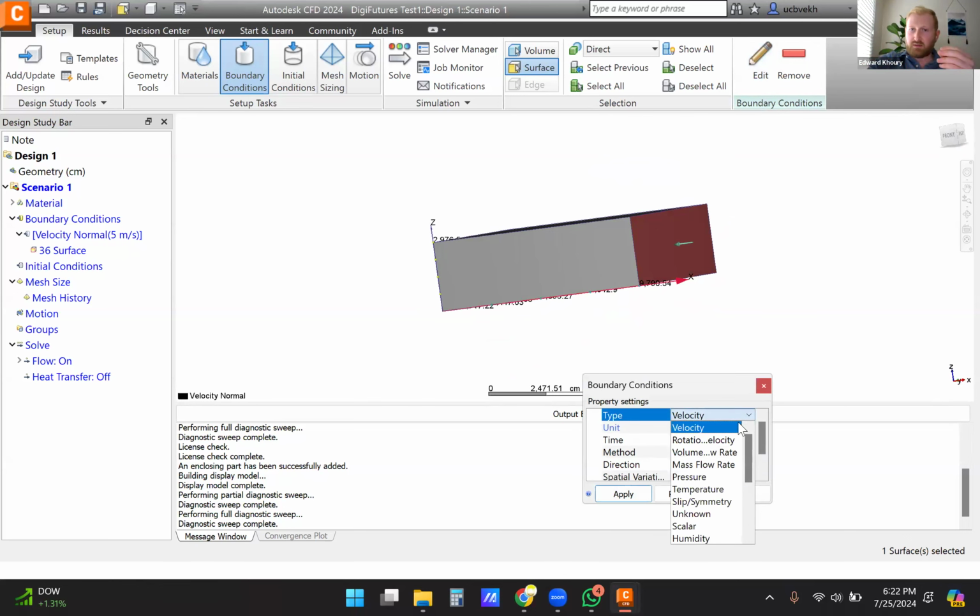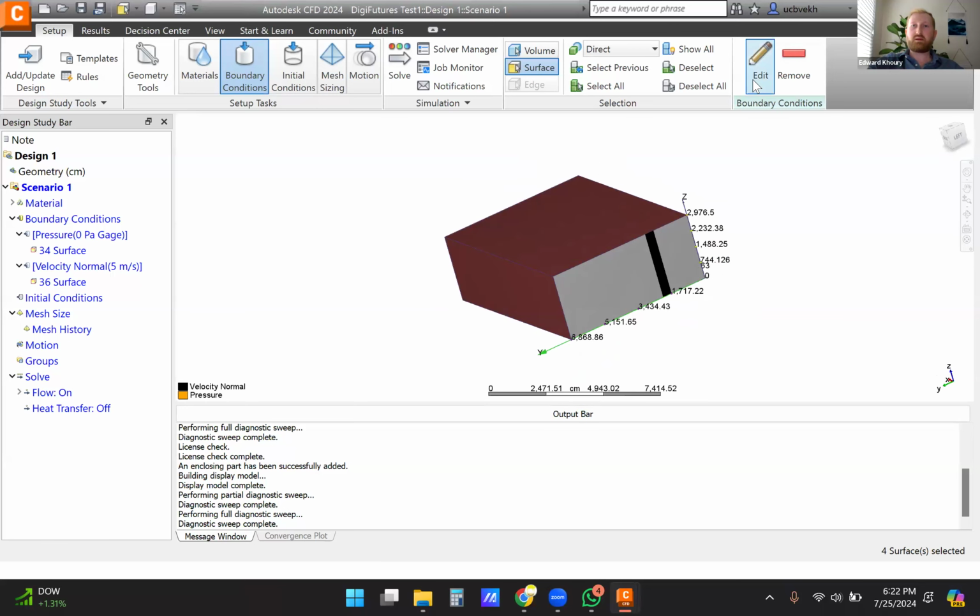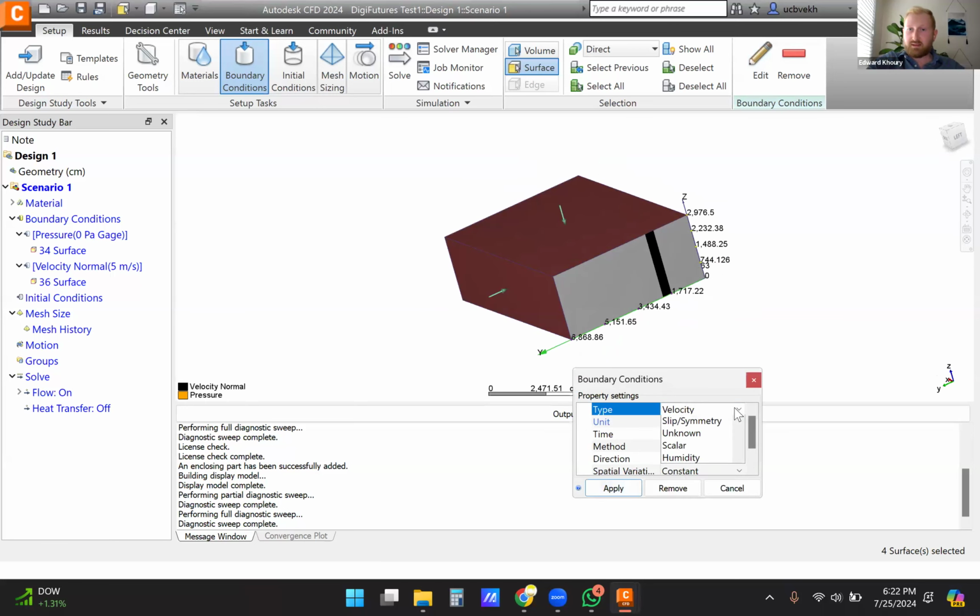And then the rest needs to be the wind tunnel for the bounding box. So we're going to select all around, edit, and then just click slip symmetry. And that's blue. So now the boundary conditions are set. Nothing needs to be set with the model. It's literally just defining the boundary.